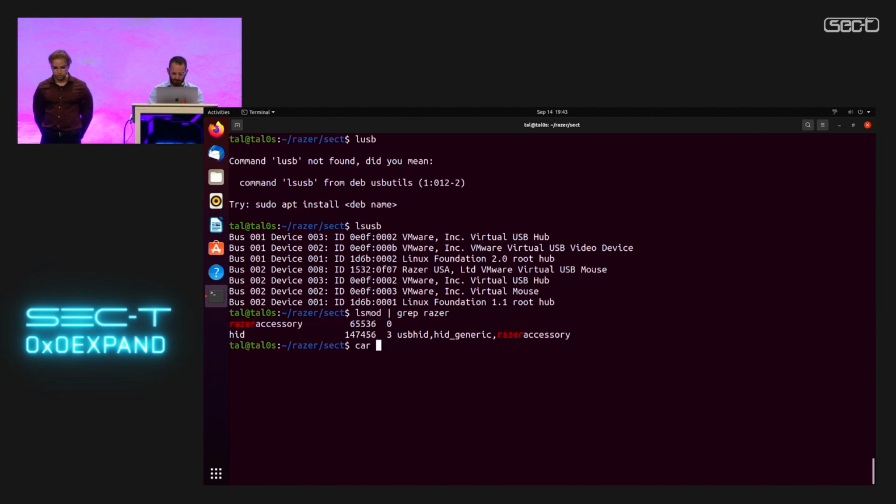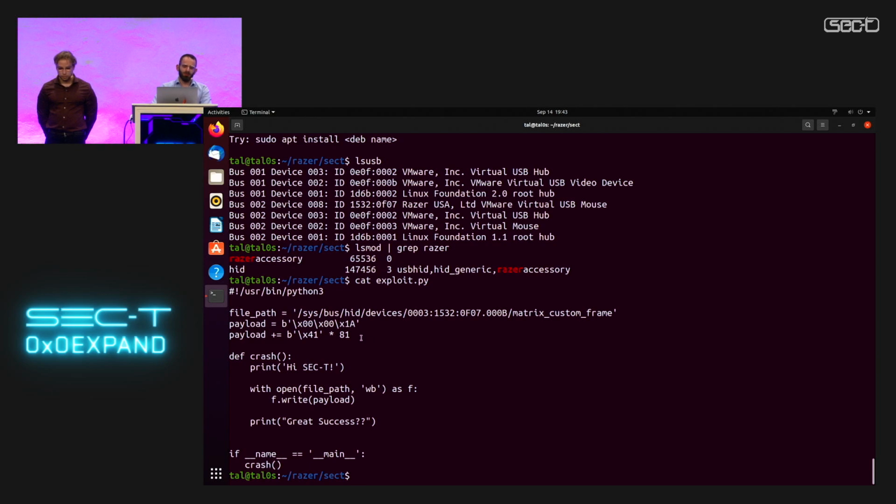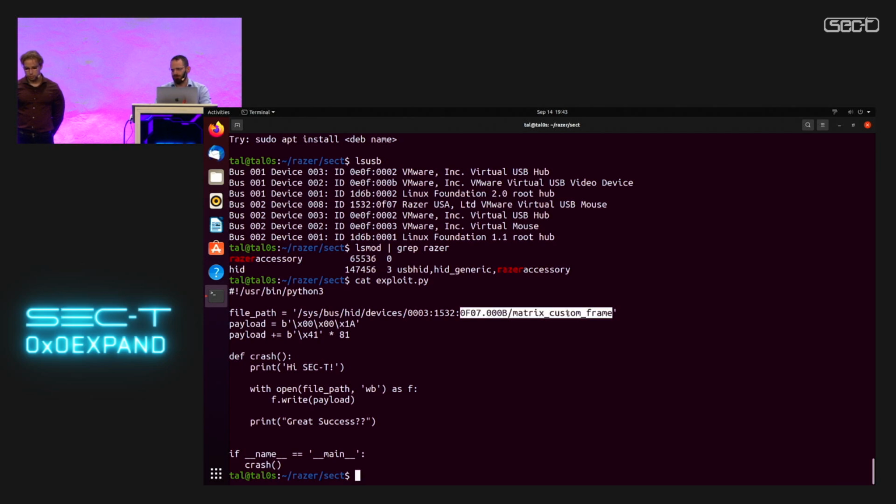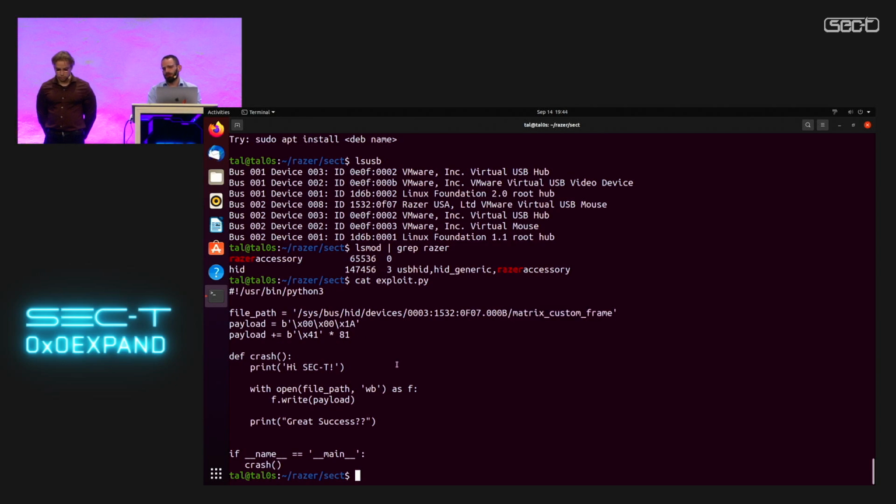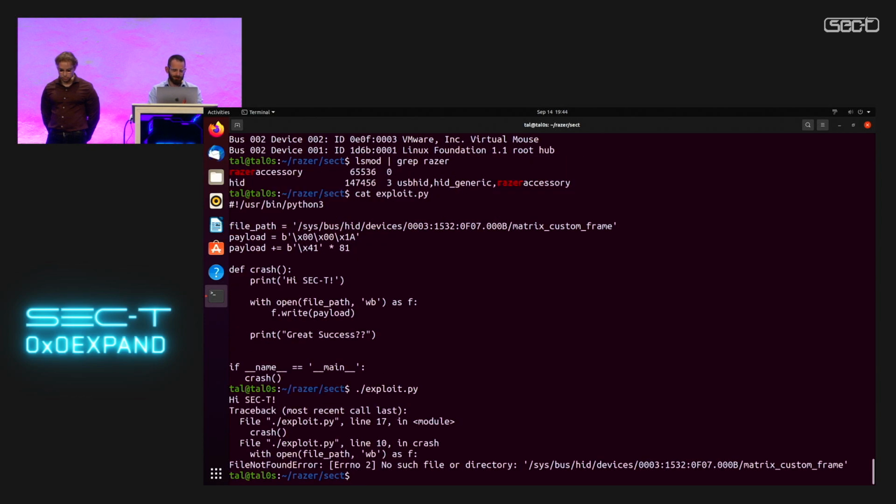Now, let's present our payload. It's a very simple payload. We can see here that we must have the vendor ID and the product ID. The target function that we send the payload into is matrix custom frame, which is responsible for lighting this nice thing. We can see our buffer is longer than 80 bytes, and hopefully, if everything works, we will crash the kernel. So let's try the moment of truth.